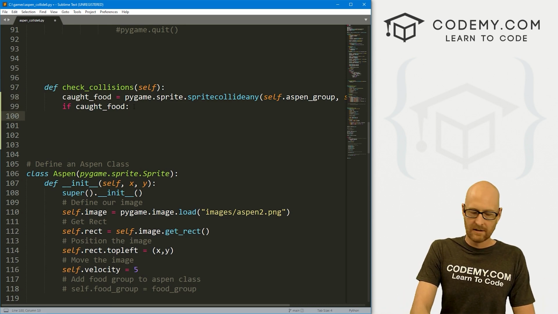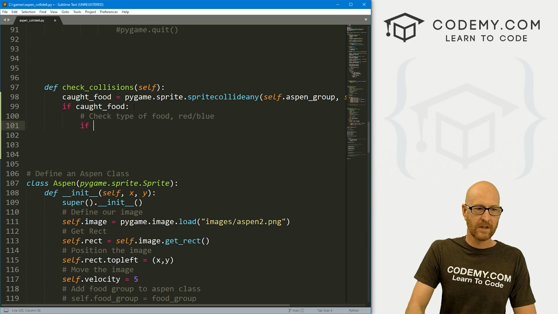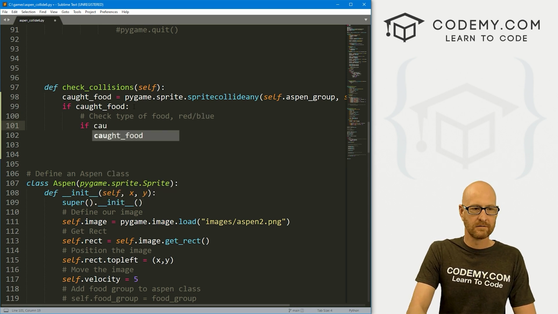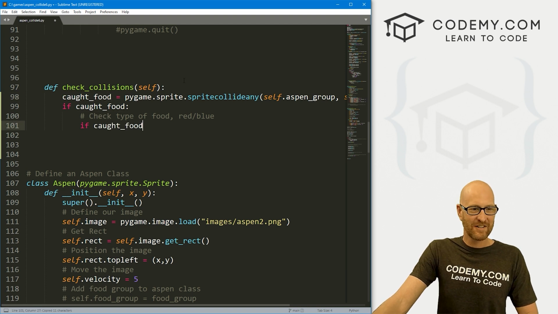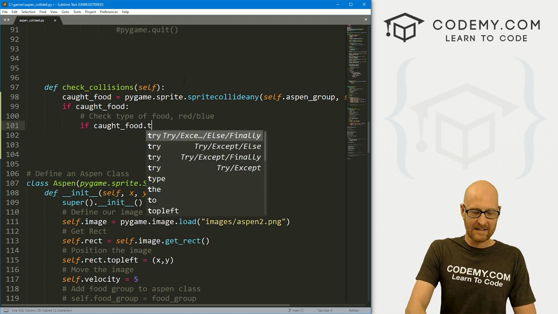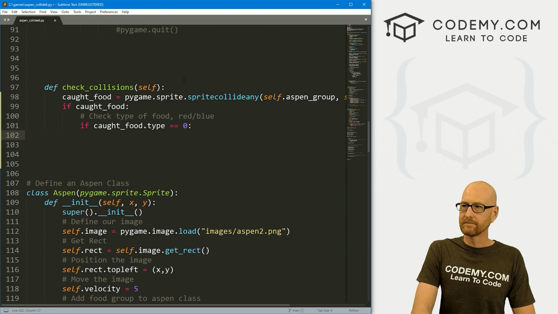And if so, let's comment this: check type of food, red, blue. So if caught, I'm not good at spelling caught. I'm just going to copy this. If caught food dot type equals 0, that's our blue, right? So blue.